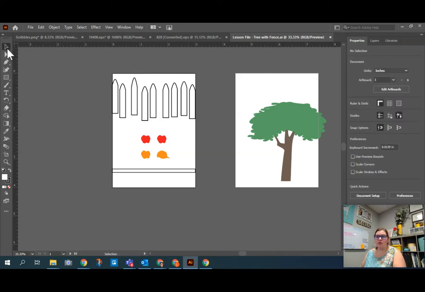The black arrow is very different from the white arrow, as one is a selection tool and one is a direct selection tool. The way I like to think of this is the black arrow is for all of your general selection and movement. So when you're wanting to do anything where you're wanting to select an entire object and change it, you're going to use that black arrow or that selection tool.